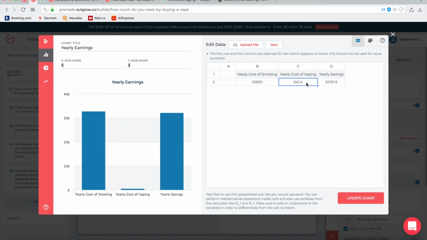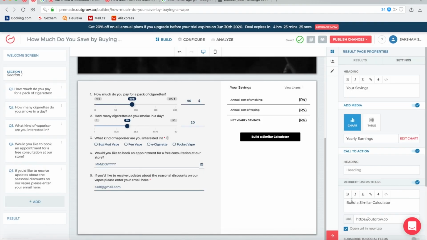And similarly, the yearly cost of vaping was basically R underscore 5, and yearly savings were in R underscore 6. So I put all these three values, and it would quite simply give me a graph. Right now it's just showing some random numbers, but once you're in the calculator, once you test the calculator live, it would show you the exact numbers. So that's that, and once you've done that, just click on Update Chart, and then it would update the chart for you.